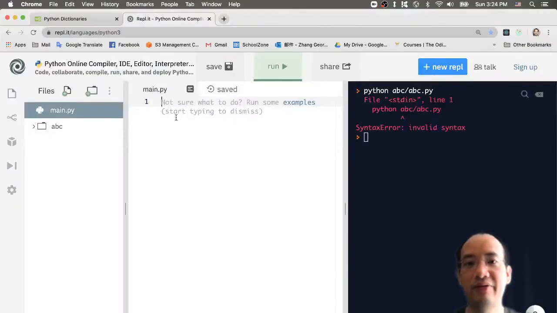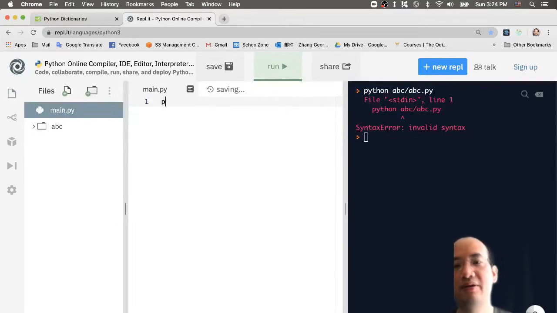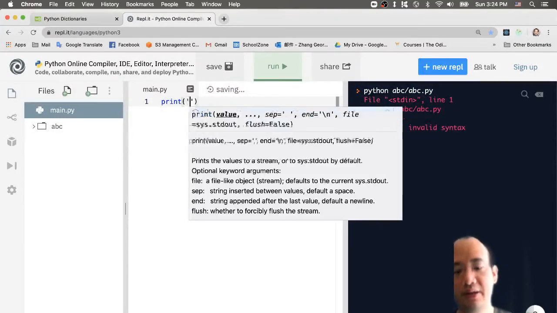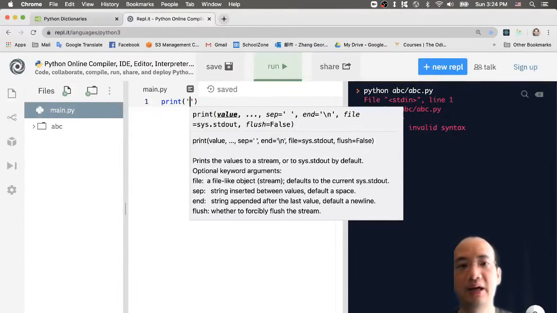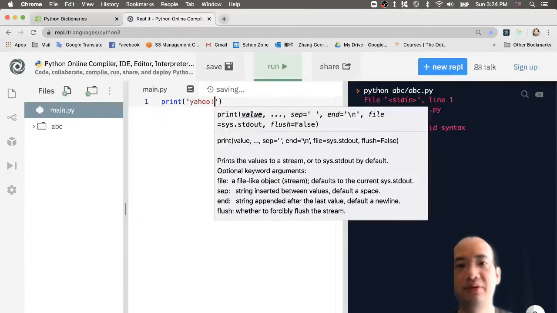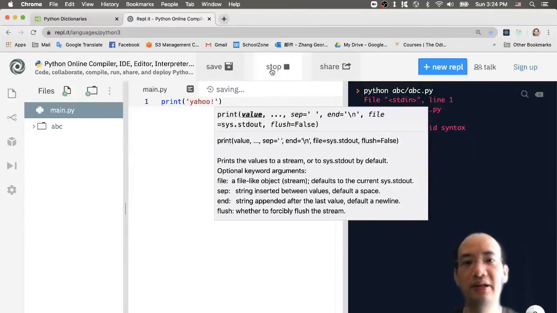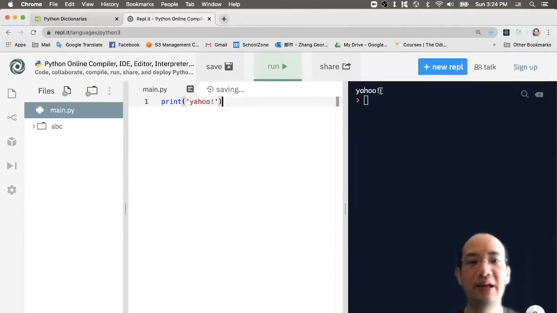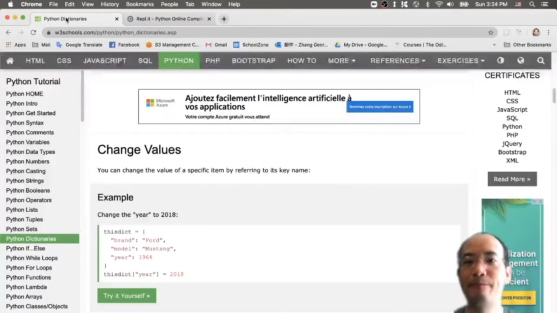So I switch back to the Repair. I just print something like Yahoo, and I run, and it shows Yahoo. Okay, so we can start with the dictionary.